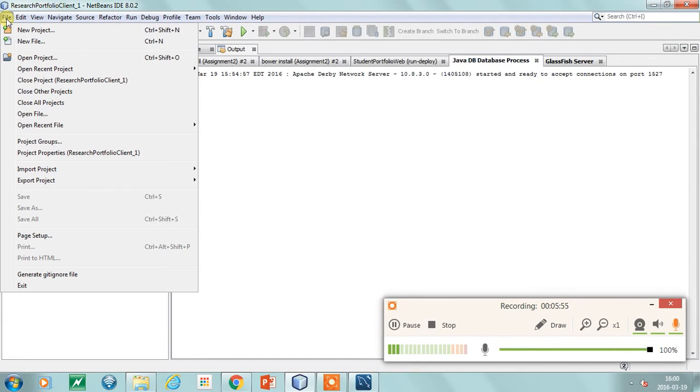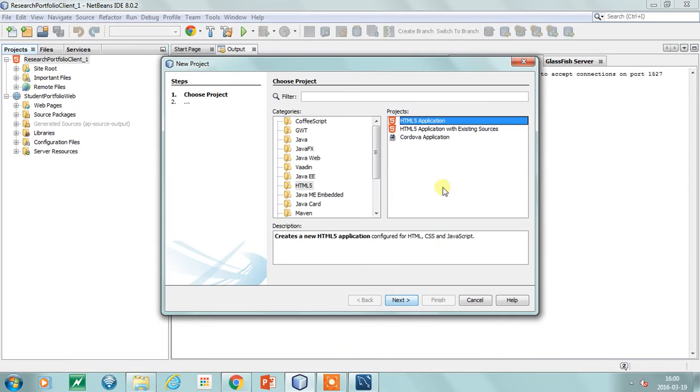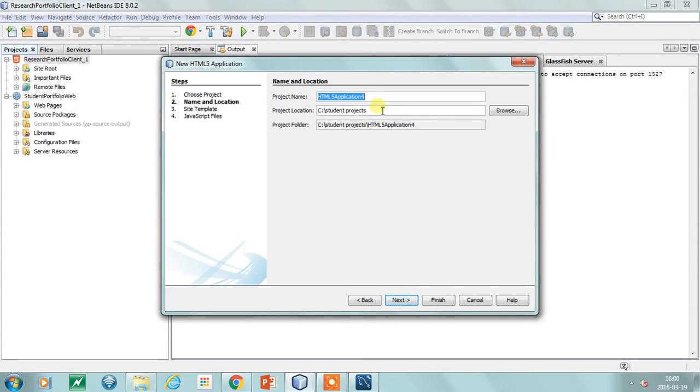Let's quickly go through step number 2, where step number 1, we have made the setup ready. Step number 2, we are going to create a new HTML5 application. Click File, go to Categories, select HTML5. In the project, select HTML5 application, and it allows you to create an HTML5 application with HTML, CSS, and JavaScript. Click Next and give the name for your application.